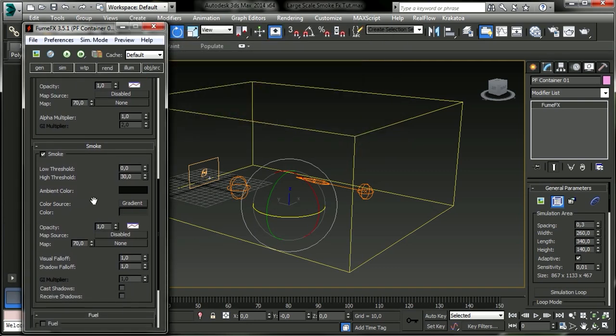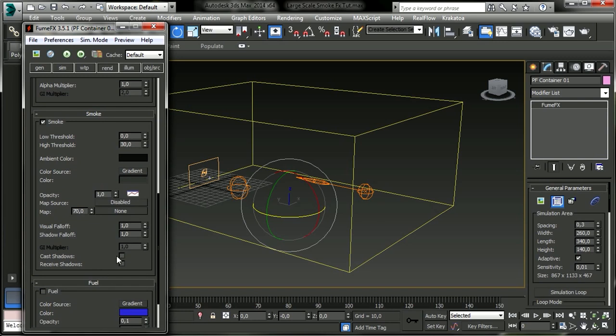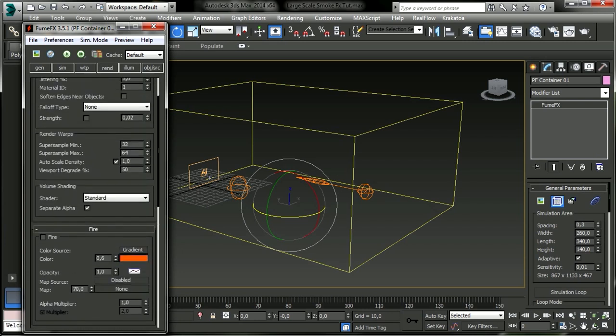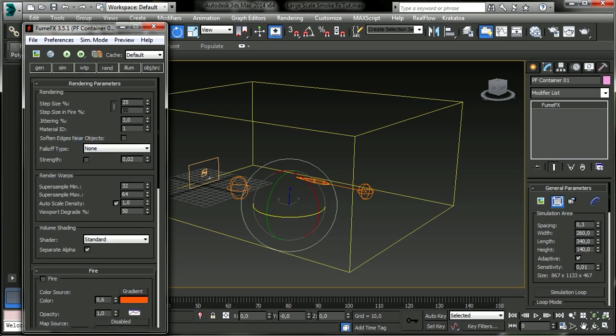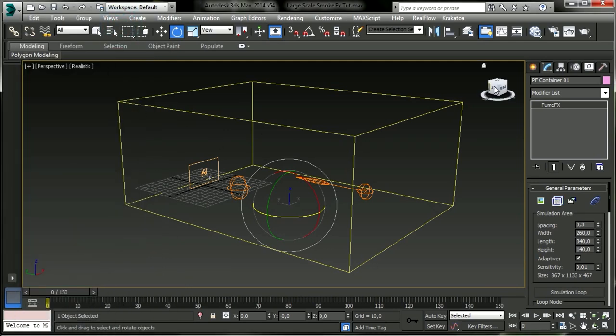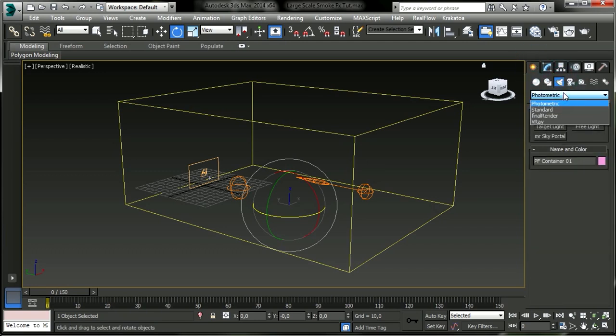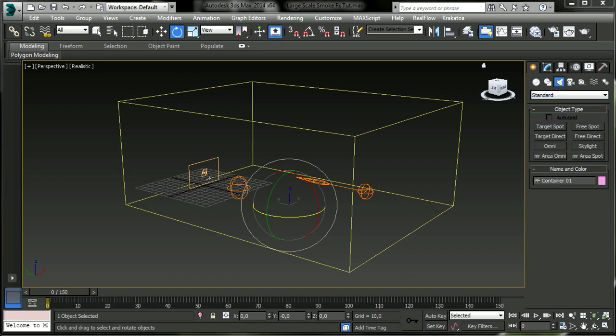Let's make sure that cast shadows and receive shadows are checked. This is because when we are going to make light, the smoke will generate some nice shadow effects, and this will be pretty cool too. So I think in the render panel we've finished, and now let's create some lights. Let's go to create, light, standard light. We don't want final render or V-Ray or photometric, and we'll only need 2 lights, target spot and omni light.